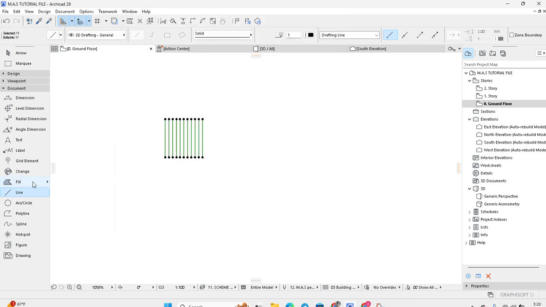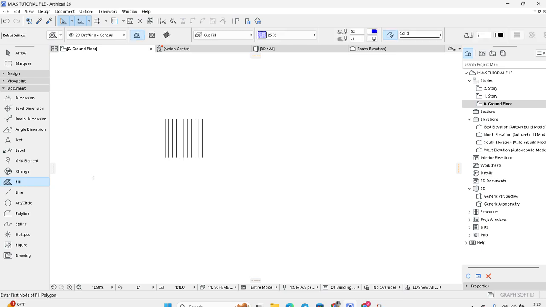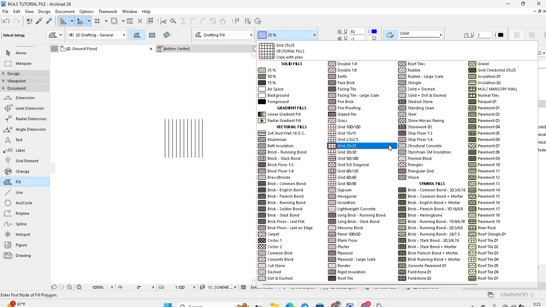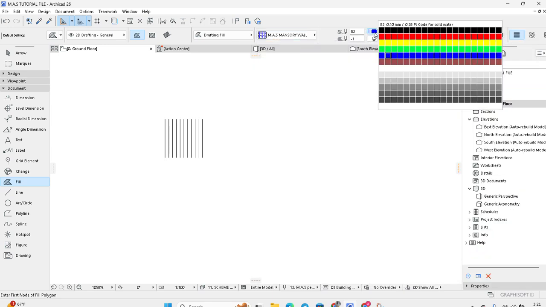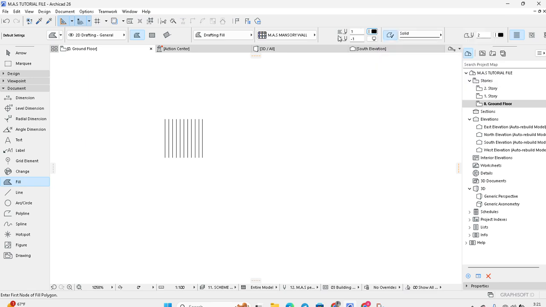To use it, you go to Fills, come to Draft, then you locate it, MAS masonry wall, over there. You can change the color of the threads. Then you can make more glare, make it like that.